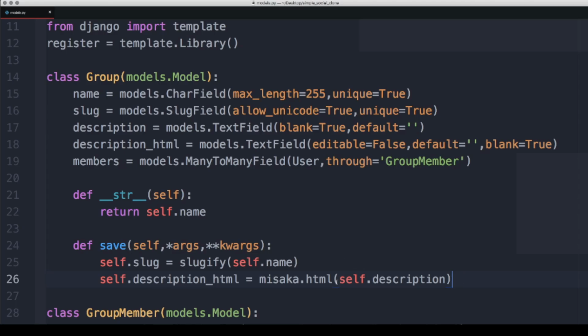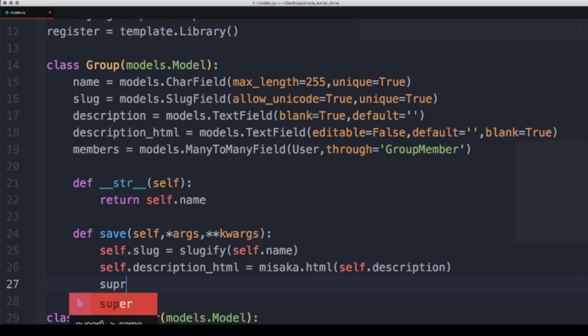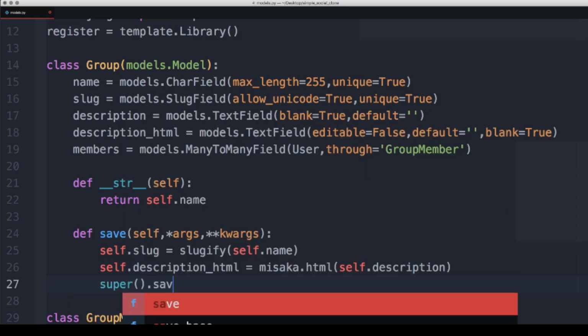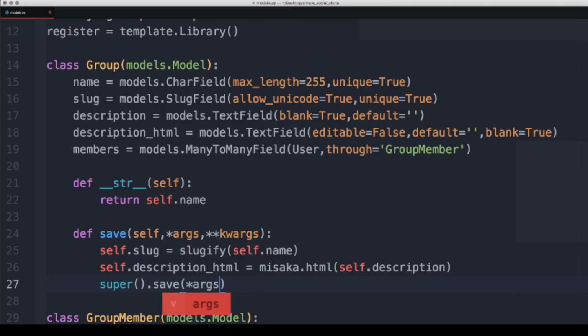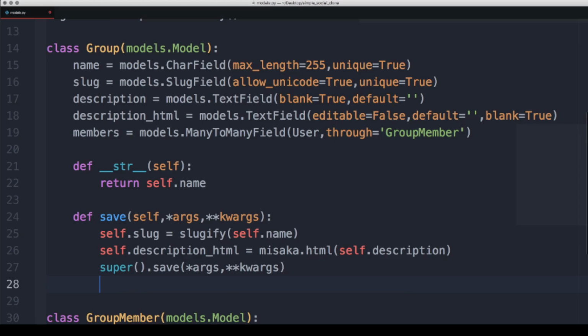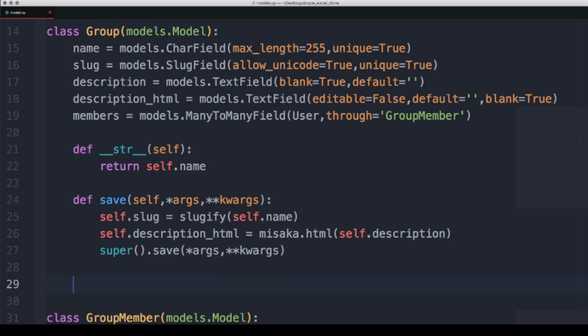And so in case we have markdown in the description, I can call it with my HTML, and then finally we'll say super().save with args and keyword arguments. So that's going to be our save method for the group.